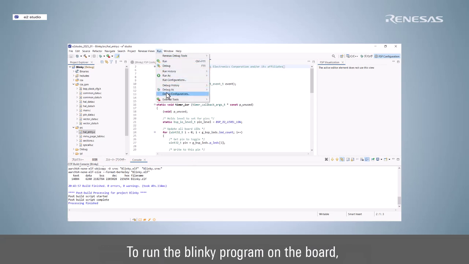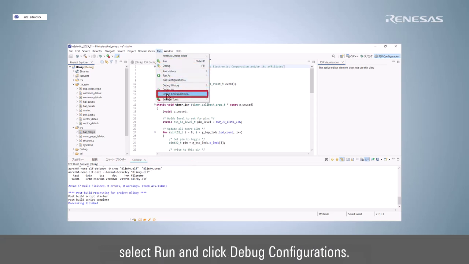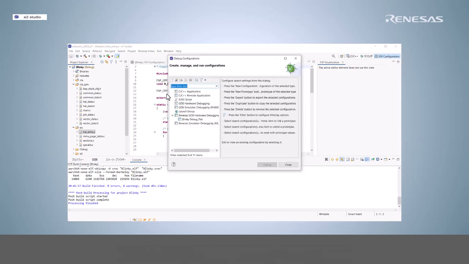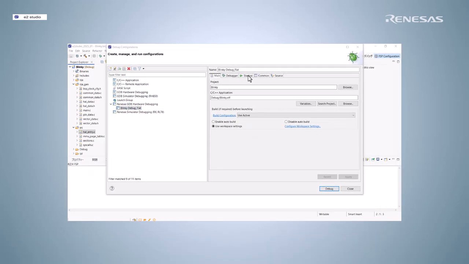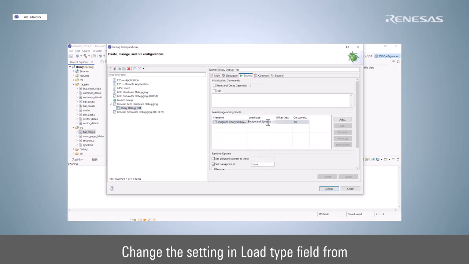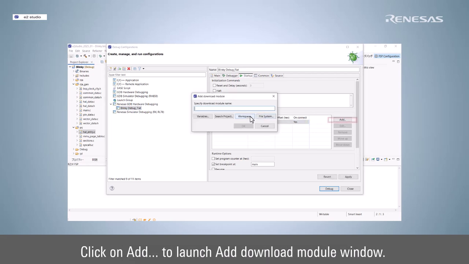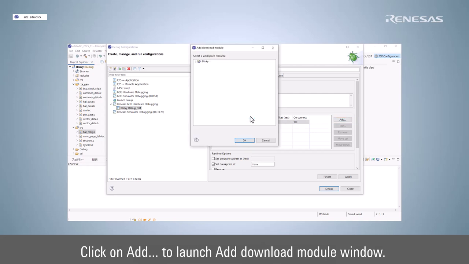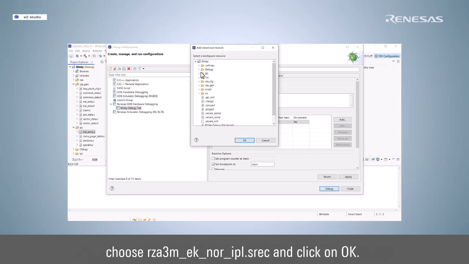To run the Blinky program on the board, select Run and click Debug Configurations. Select Renesas GDB Hardware Debugging and click Blinky Debug_Flat. Click the Startup tab. Change the setting in the Load Type field from Image and Symbols to Symbols only. Click on Add to launch the Add Download Module window. Then click Workspace, choose RZA3M_EC_NOR_IPL.SREC and click on OK.